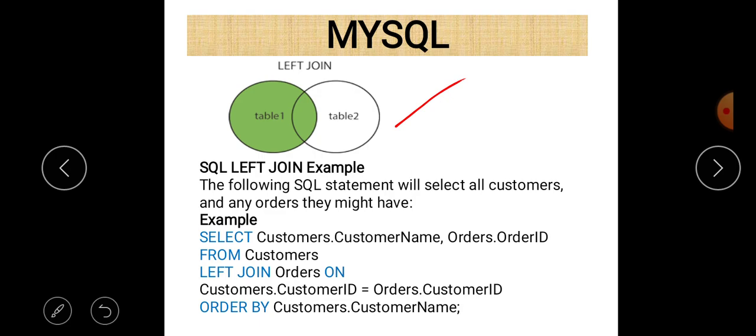For that purpose, we write select customers dot customer name, comma orders dot order ID. These are the two columns which we want to show on our screen as a result after the left join. Then from customers, here customers is the first table, and then the keyword left join, and then table 2, that is orders in this case, then the keyword on, and after that the condition, which contains the common column, customer ID, which is common to both tables, customers as well as orders. So we write customers dot customer ID equal to orders dot customer ID.